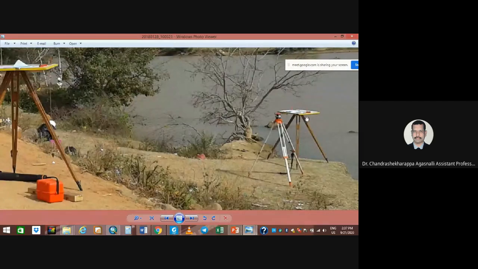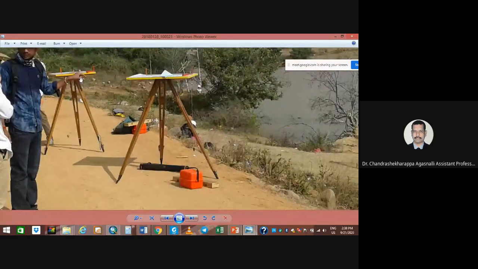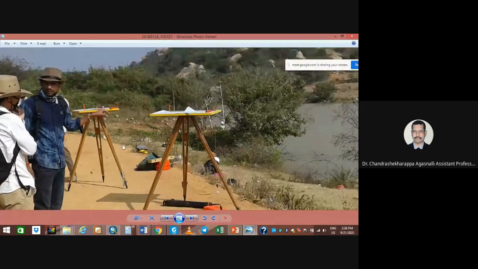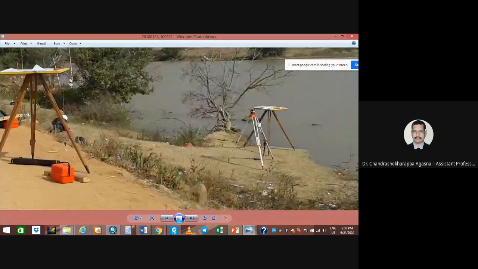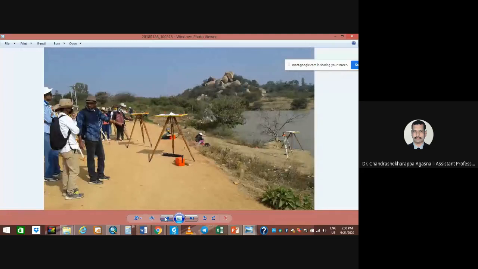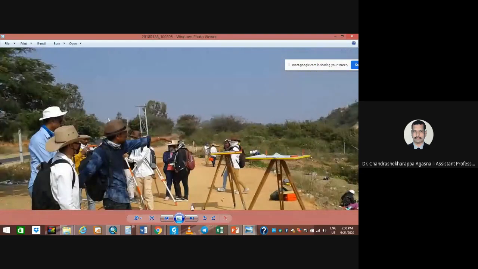So here is one more plane table survey. Within a span of time, many plane tables, you can see this, and many survey teams have arrived here. That's why you can see this double level, right?